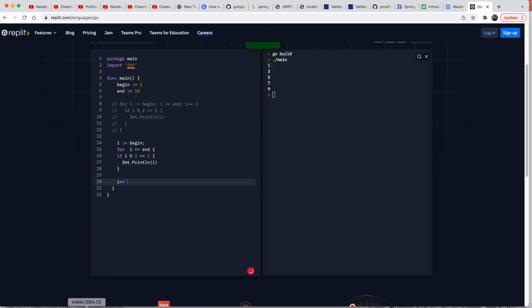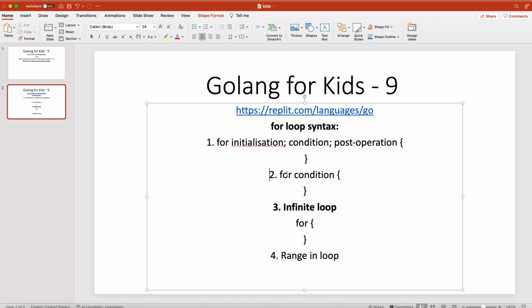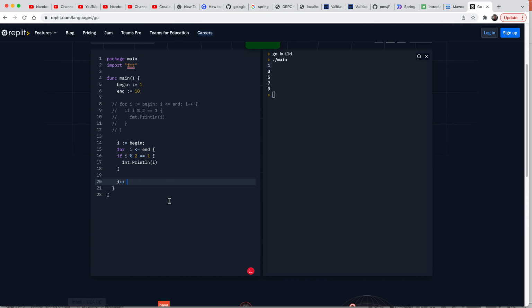So we'll come back and see our slide. In this slide, this is another variant of the for condition. So we understand this for condition here. In a similar way, we can use the infinite loop also. In that case, we have to come out of the loop, so we have to add the logic for that. So let's see how to do that.